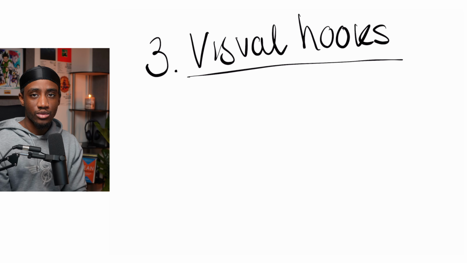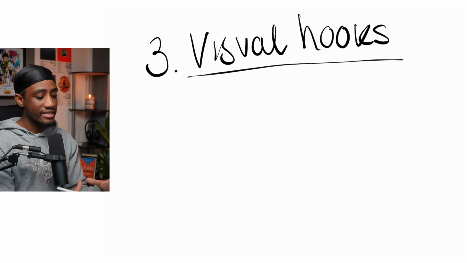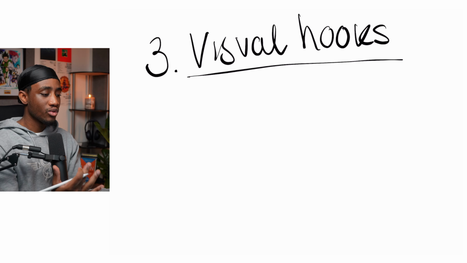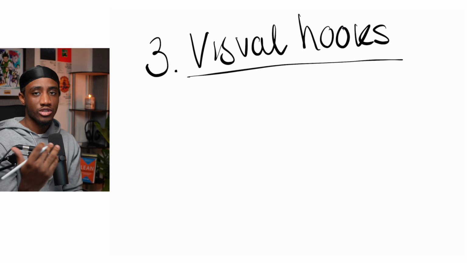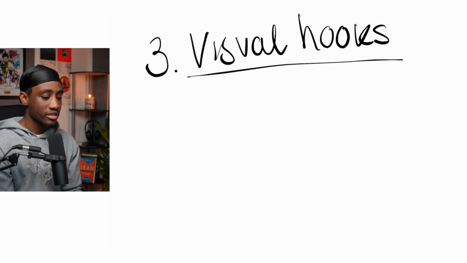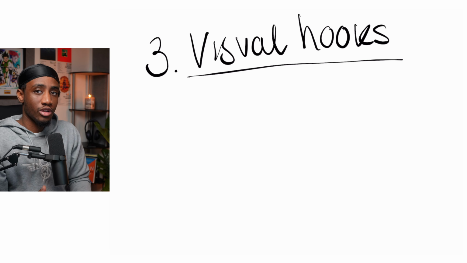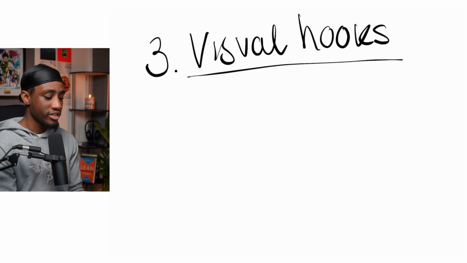Another way you can show a visual hook is by just using the full screen and using B-roll or videos that you basically found on the internet, showing whatever you're talking about. Or you can put images on the screen, basically on the lower half, but not full screen.